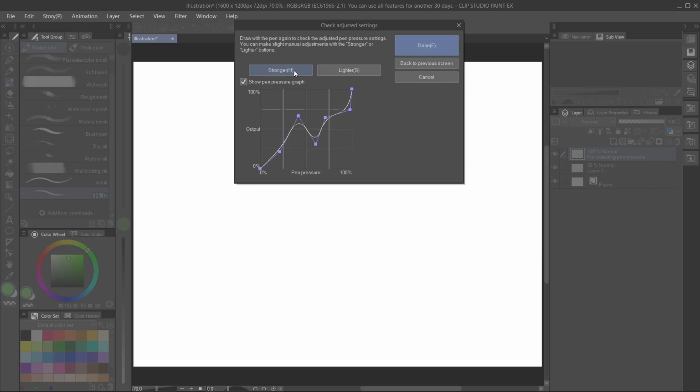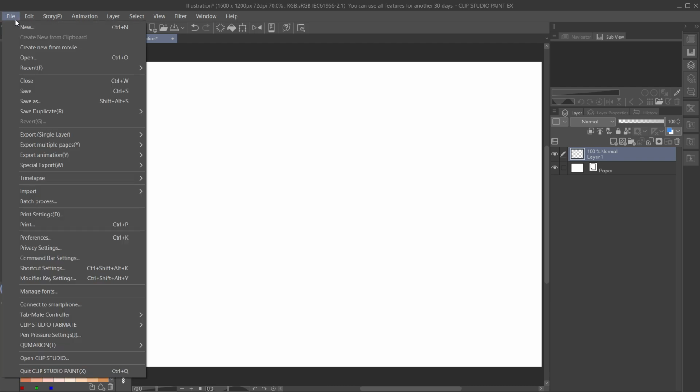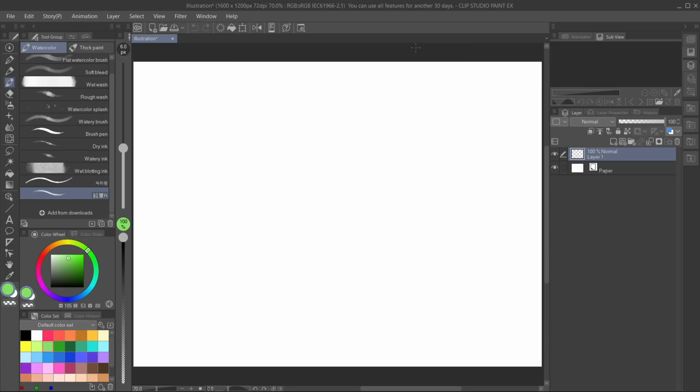and then over here you can select stronger or lighter, up to you, whatever you want, and then click on done. Now that's going to adjust your pen pressure, okay? But if you want to go back to default because you may have made a mistake, again, go to pen pressure settings and you can reset the default just with a click of a button just like that. So that's how you do it.